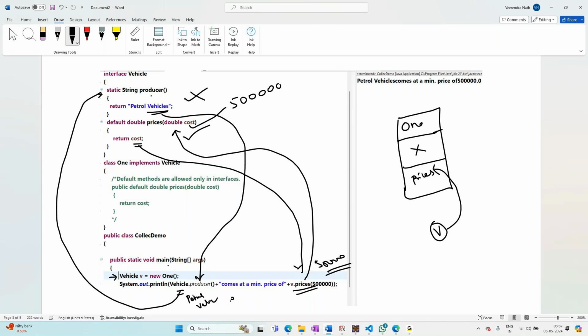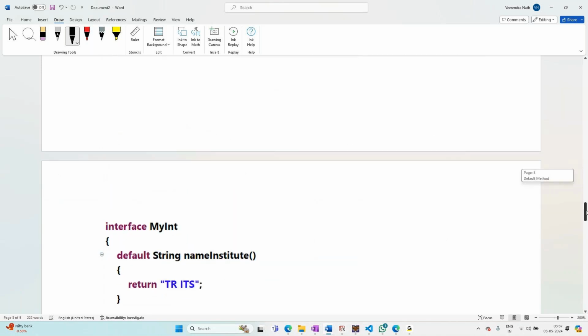Always remember this. Whenever you are asked to go through a program, always come to the main. So main is important. What is main doing? Creating an object of one and storing it in V. Now what can we do? We can access the prices. We don't have the data. We cannot access the producer because it is a static method of the interface. These little things will help you a lot. Am I clear with my explanation or not? Yes or no? So this is how we deal with default methods.